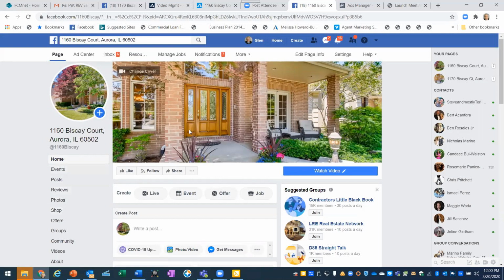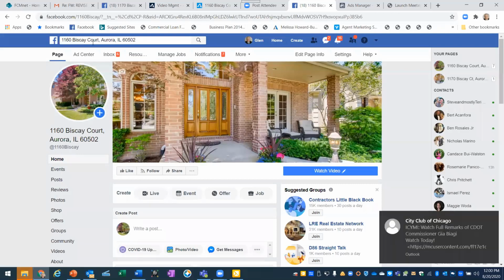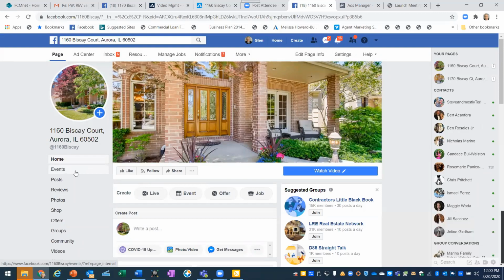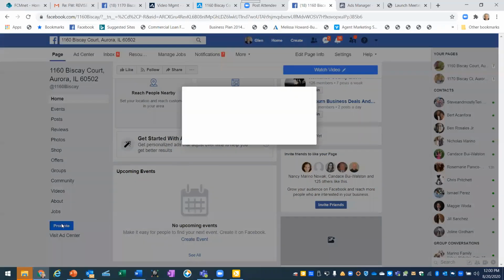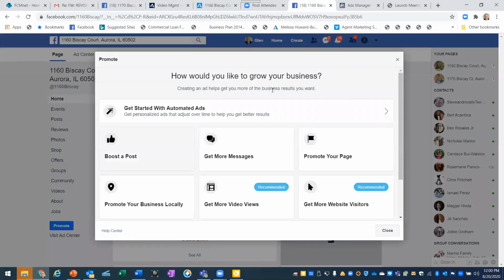So one of the things that we're going to do is, up in the search box, we're at 1160 Biscayne Court. We chose that, we're at the Facebook listing page. On the left-hand side, as we scroll down, there's a promote button. So we're going to click promote. And then it says, how would you like to grow your business? Our business is the business page. It's the Facebook listing page. Well, we can promote a post, promote your business, get more video views. Let's promote the page. What we want to do is get the page more likes, more engagements, so that we get more people that we can have conversations with.